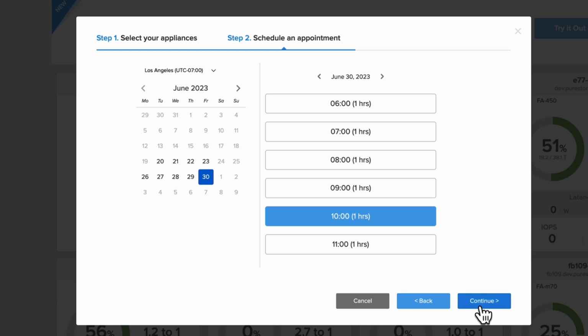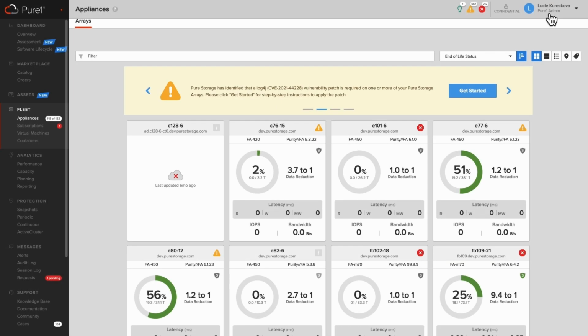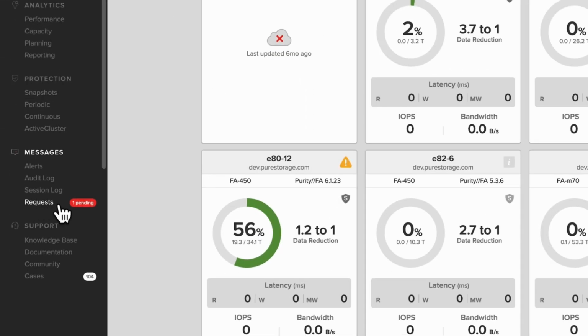All right, so that is everything configured. We've got our change mode request in. Now, the next step is to approve this. Our approvers will get an email notification saying that there is a pending request. And as you can see here, I am logged in as Lucy, one of our approvers. And down here under messages is a pending request.